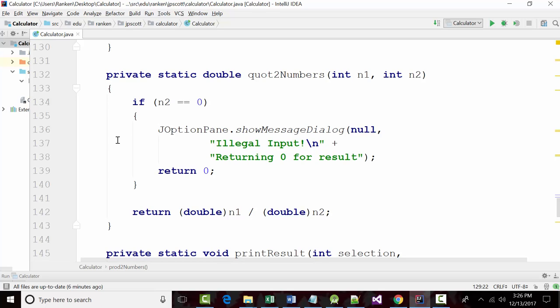Notice that if I ran this, and I didn't, but if I ran it and I put 37 in for the first number and 0 in for the second number, technically the answer to that is infinity. Anything you divide by 0 is infinity. But what I said was if the second number is 0, just put illegal input returning 0 for result, and that's what I did. So it said 37 divided by 0 is 0.